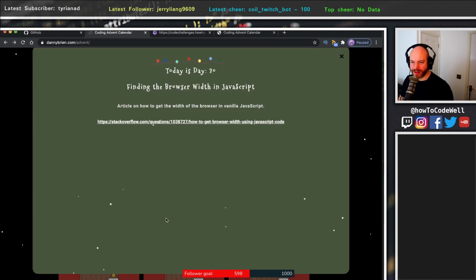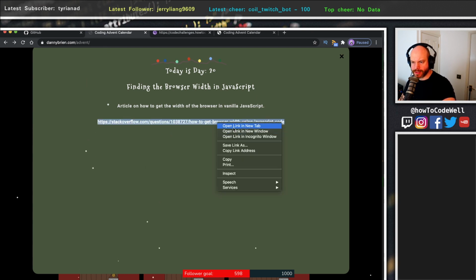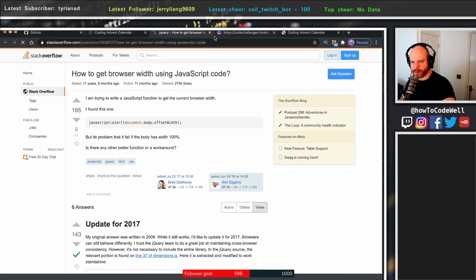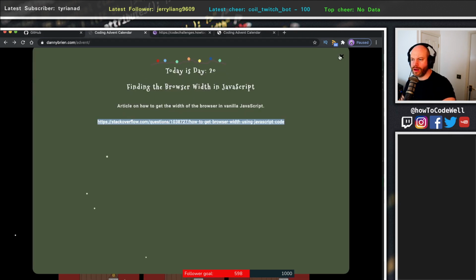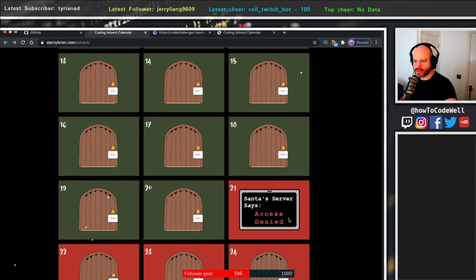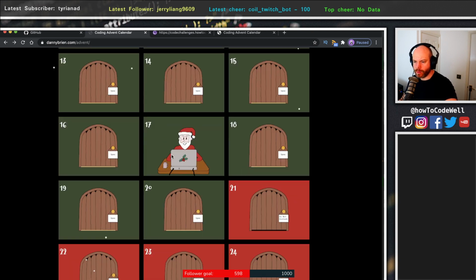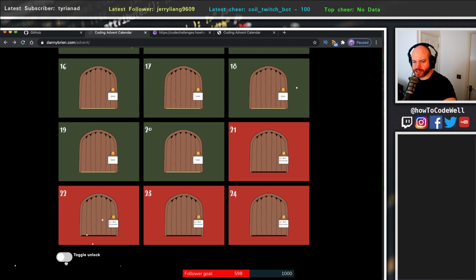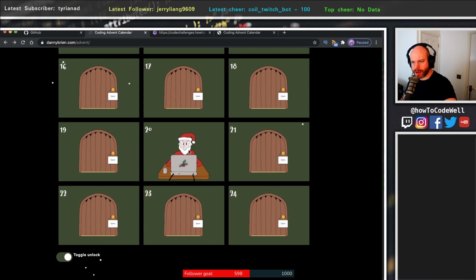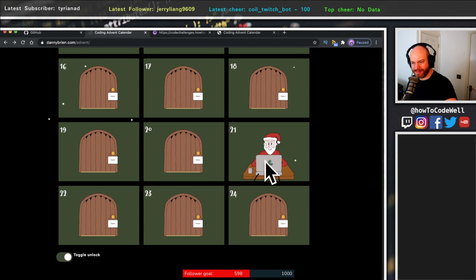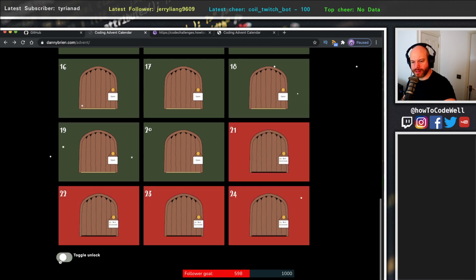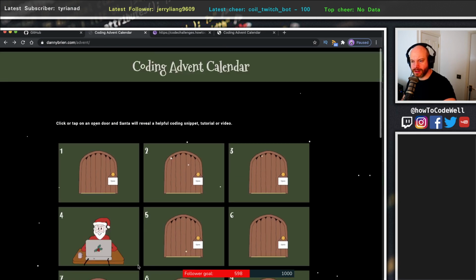Number 20. Today is day 20. Woo! Finding the browser width in JavaScript is the thing that we're on. And I think I've seen this. This is the Stack Overflow post, isn't it? Yes, I have. Cool. Okay, and the fact that I can't access 21 or the others is good. I will, however, just hit the toggle switch. Now, I know that I'm not going to look at that, but I know that I can, so I'll leave that closed.